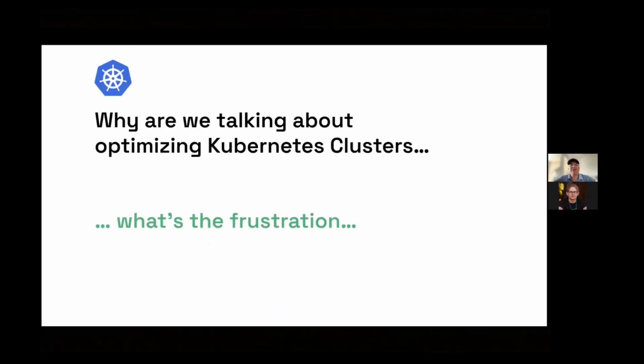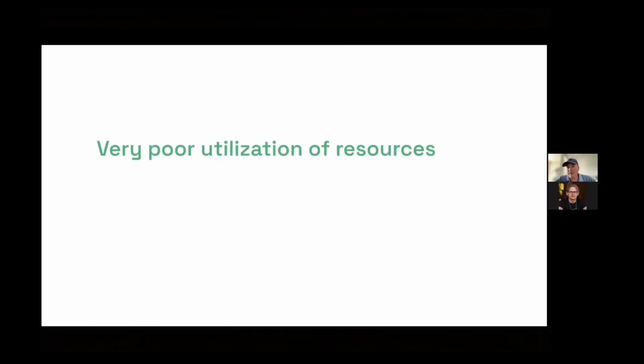Why are we talking about this? Why is reducing your costs such a difficult thing? And what's the frustration behind it? Well, the first one is, it is very hard on the cloud to use resources for what you should use them for. And there's a lot of waste and over provisioning of it.